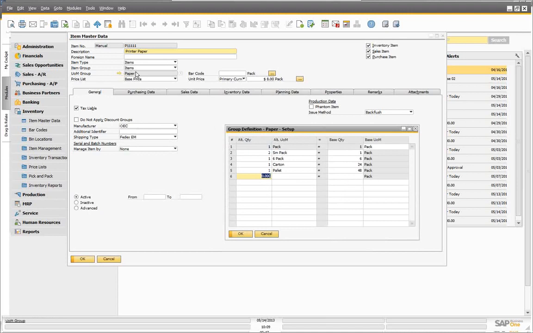So I have an item group, a unit of measure group, set up for paper. You can see I have a pack, which is my base, and then I have the small pack, which is half the pack. Then I have a 6-pack, which is 6 of the regular pack. I have a carton, which is 24 packs, and I have a pallet, which is 48. And you'll see how this works within the pricing.